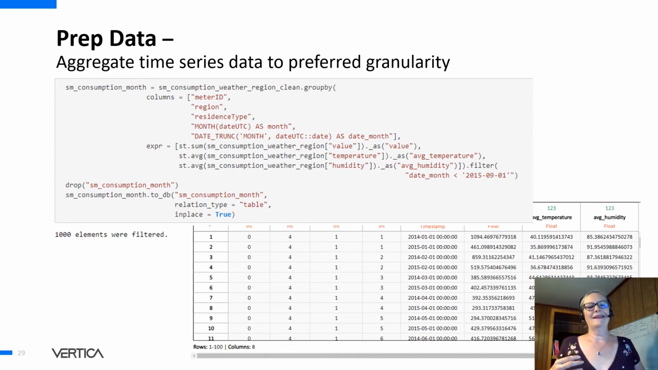But what I want to look at next with my regression algorithm actually requires monthly granularity, which means I've got to take all those readings that were every 30 minutes and aggregate them to show me a complete month's worth of usage for each meter. So I do that. There's the code.